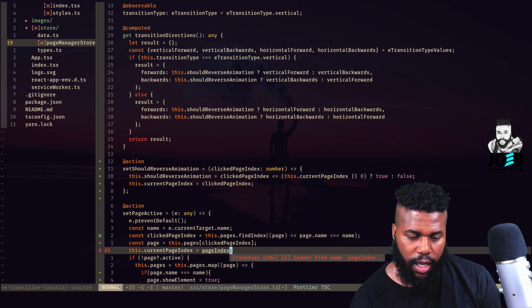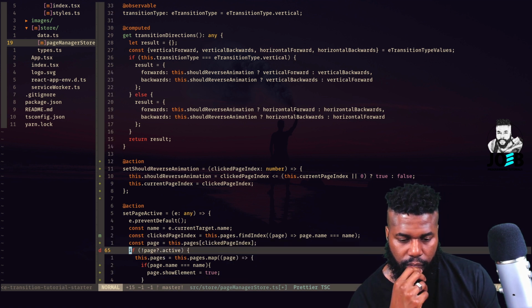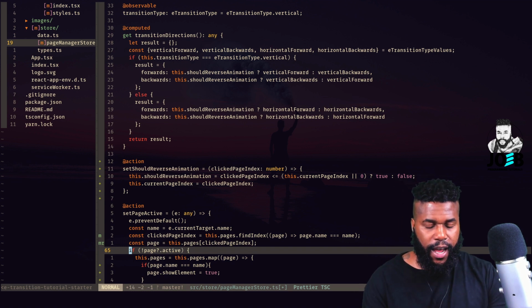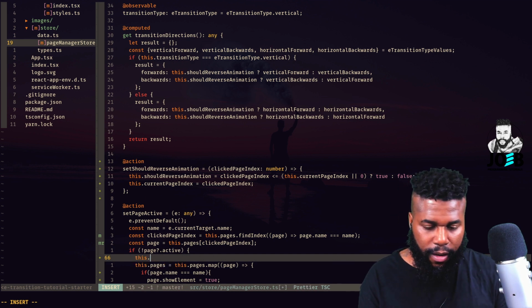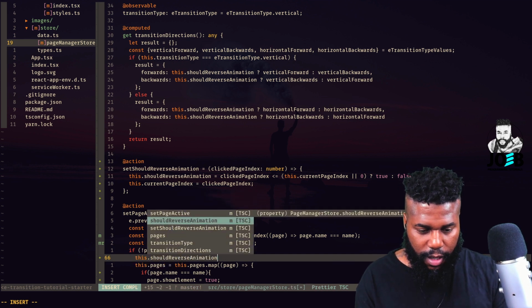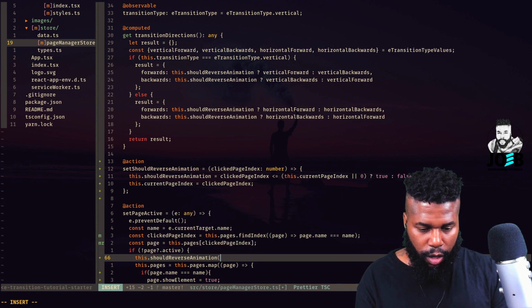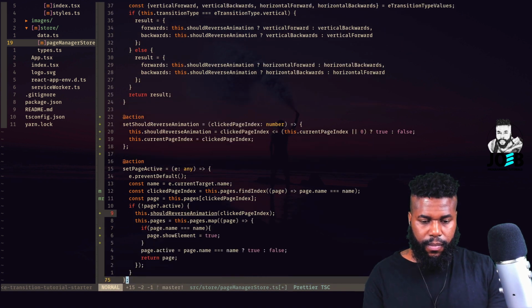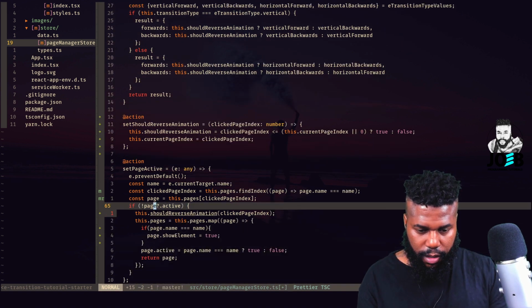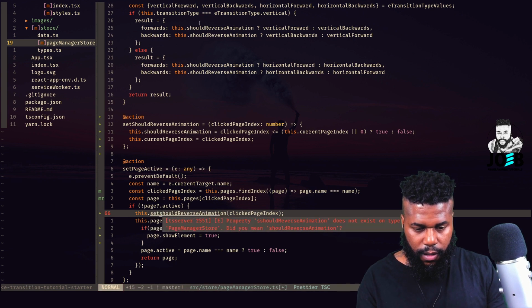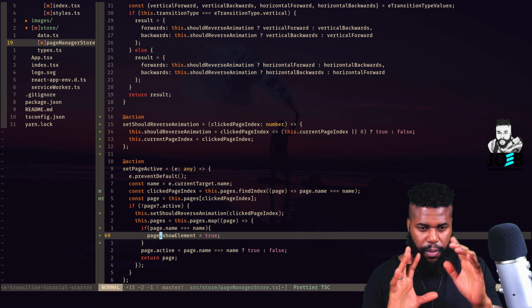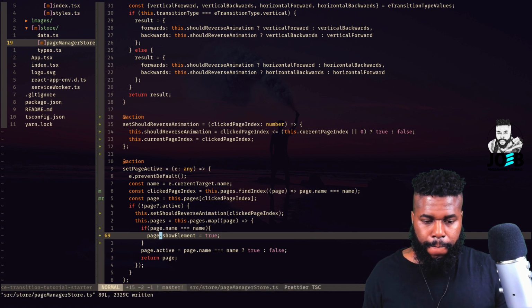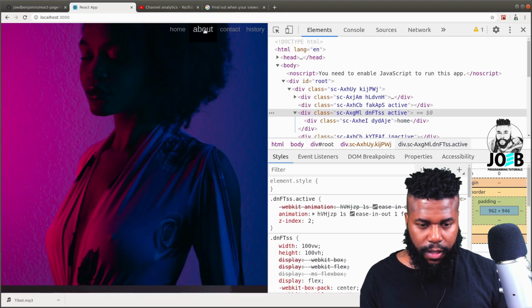So we don't want to set it here. So, oh yeah, so if the page is not active, so if it's not already active, what they clicked on, then that's when you want to set it. Got it. I think this makes sense. Should reverse animation, and then we're going to pass in the click page index. All right. Not wait, set should reverse animation. Go in there. That makes sense, right? Okay, so let's see if that makes sense.